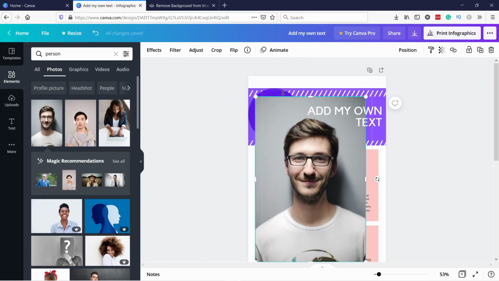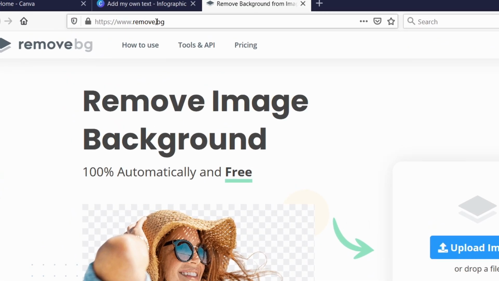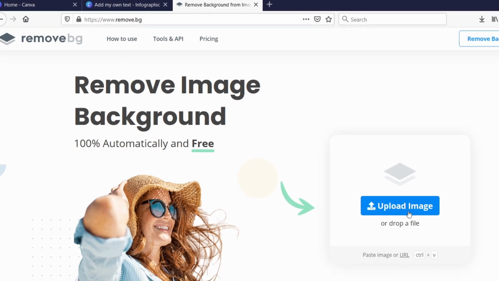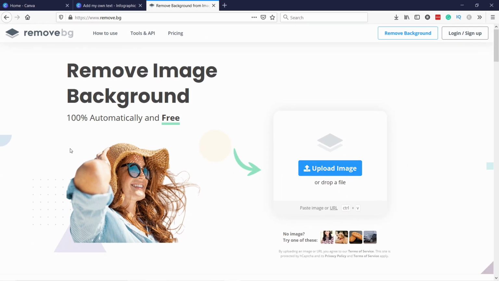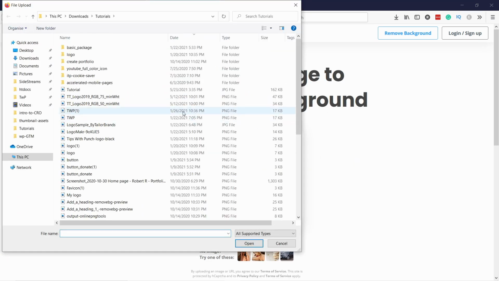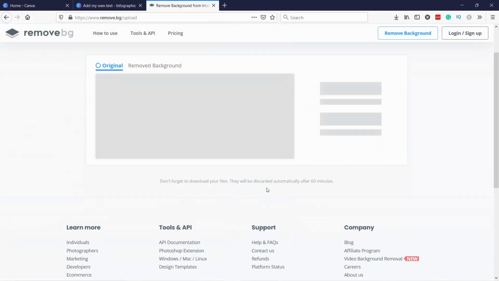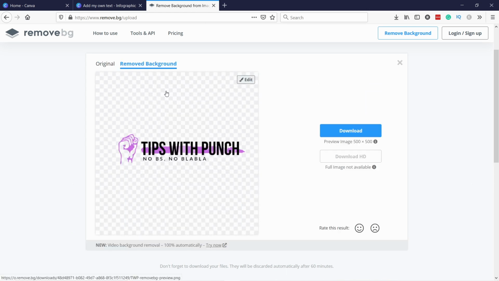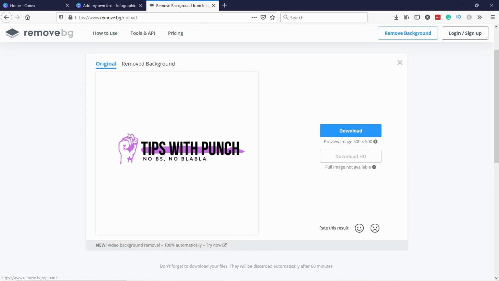So let's say you want to remove the background here. Unfortunately, the free plan of Canva doesn't come with this feature. What you can do instead is use a website like remove.bg. In this case, you just upload an image here and it will remove the background from it. So if I now upload an image, I guess this one should work. You can see it has a white background, but now the tool removes it automatically.